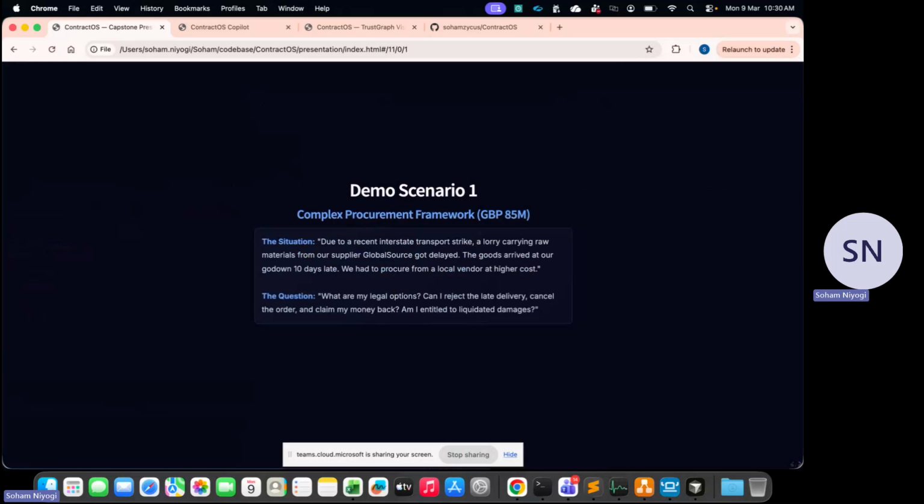And now I would like to understand what are my legal options based on the contract I have with Global Source. Can I reject the late delivery? Can I cancel the order and claim my money back? Am I entitled to liquidated damages? ContractOS analyzes the force majeure clauses, liquidated damage schedules, delivery obligation, rejection rights, and all with the provenance back to the specific contract section. Let me quickly show you in a demo.